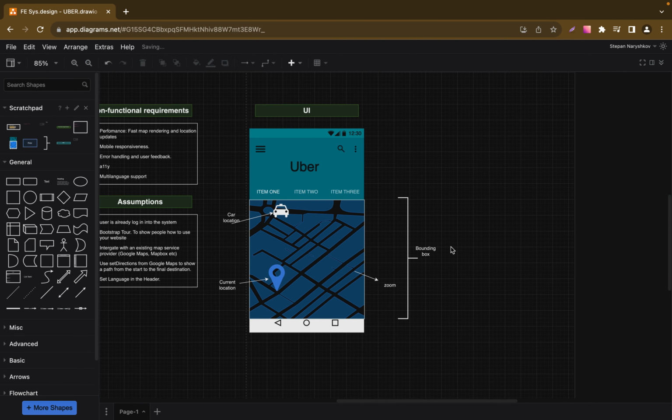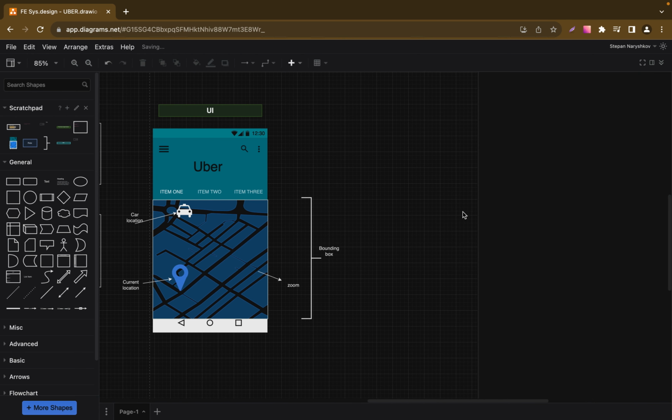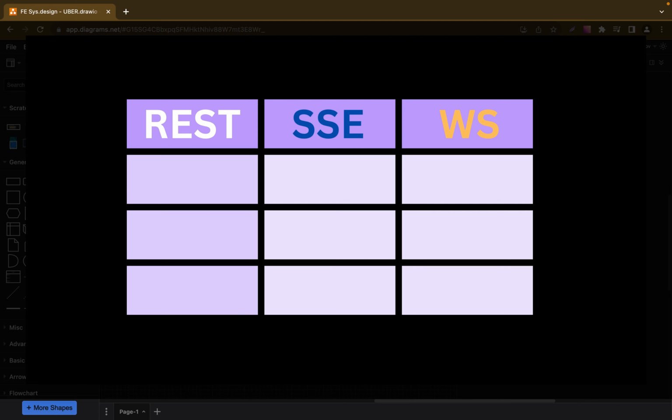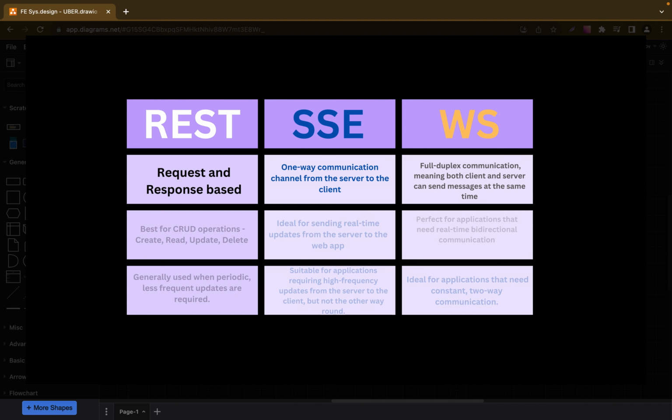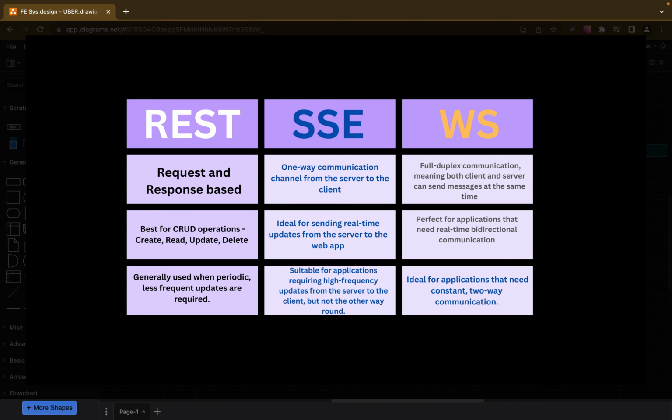In the next topic we will talk about API. We will have three columns: for REST, server-side events, and WebSockets. REST we will use for request and response, and that's all. Server-side events are a one-way communication channel from the server to the client. And WebSockets are full duplex communication, meaning both client and server can send messages at the same time.